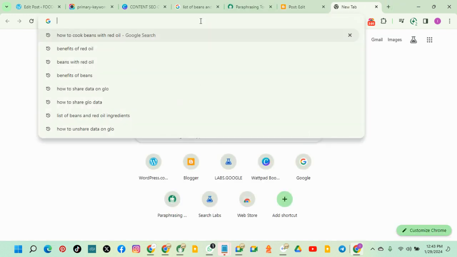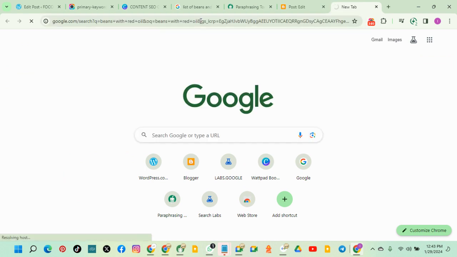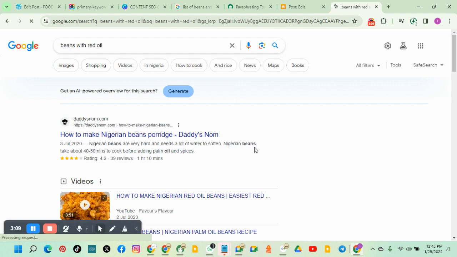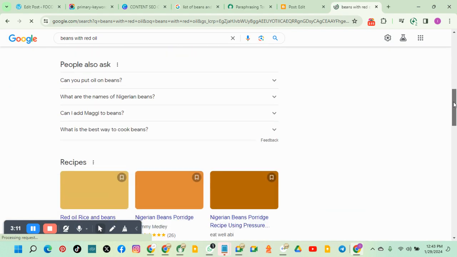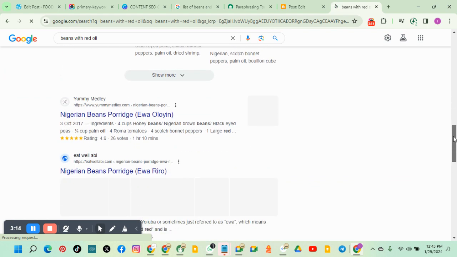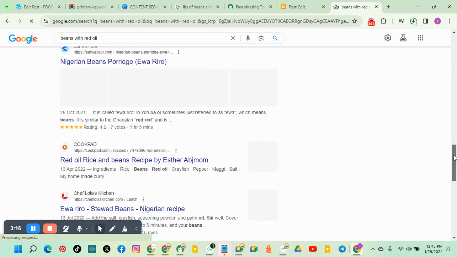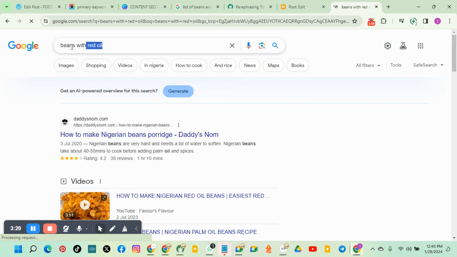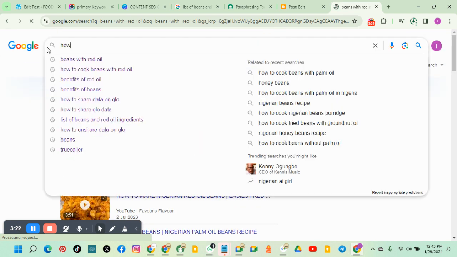Let me show you some. Let's go to Google search. So at the top, can you see? They have beans here in the first line. Many of these people don't know how to do content SEO. If you do your content SEO, you can be on the first page.